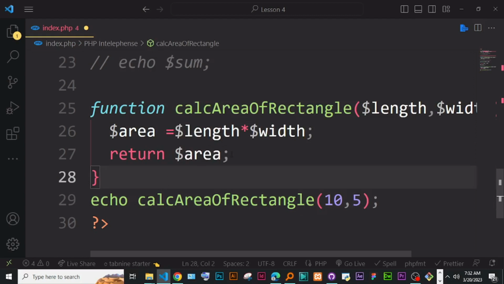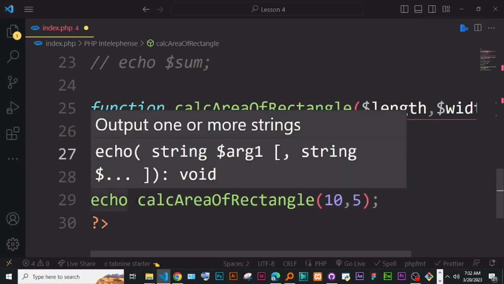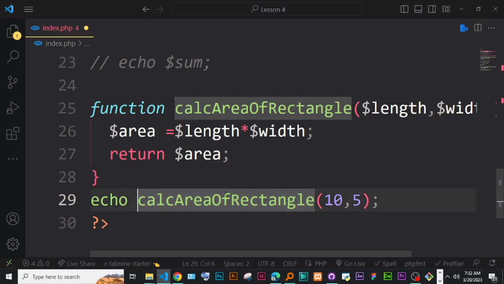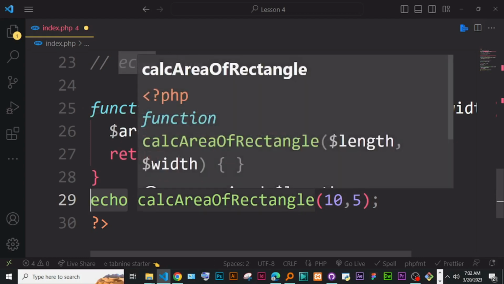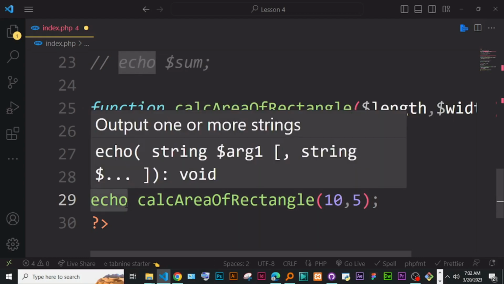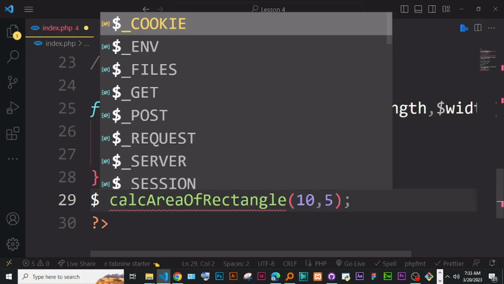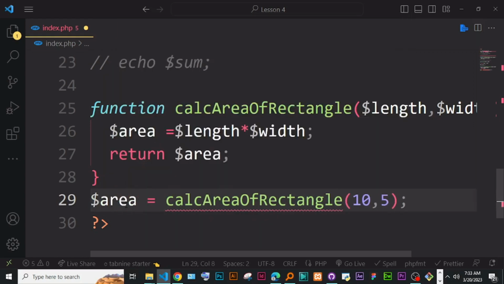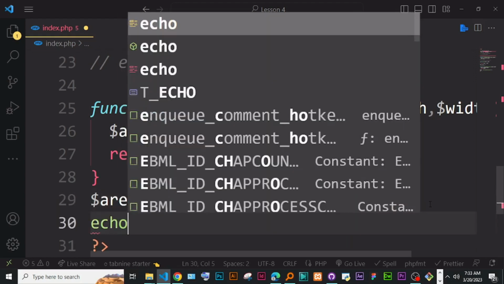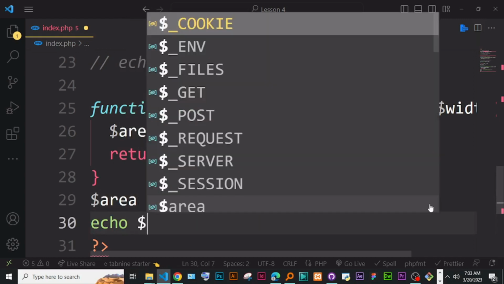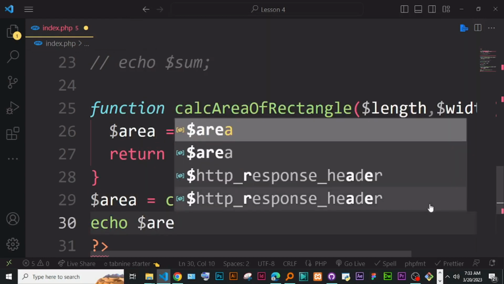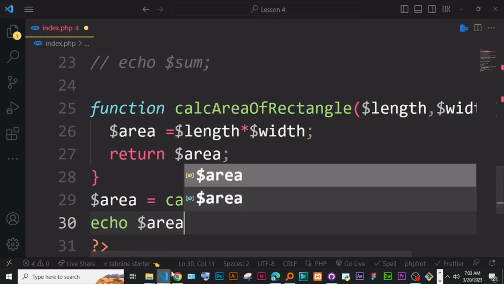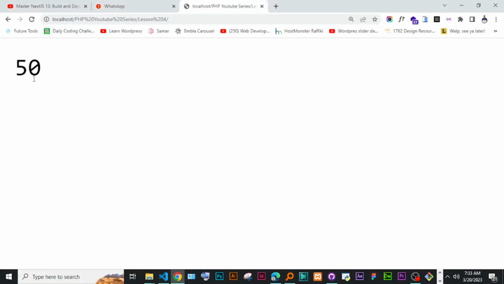So remember that when you use the return keyword, always try to save your result inside a variable so that you can access it. So this one would be, for instance, $area is equal to calculate area of a rectangle, and then we could come and echo out $area. As simple as that, and it will do exactly the same thing.